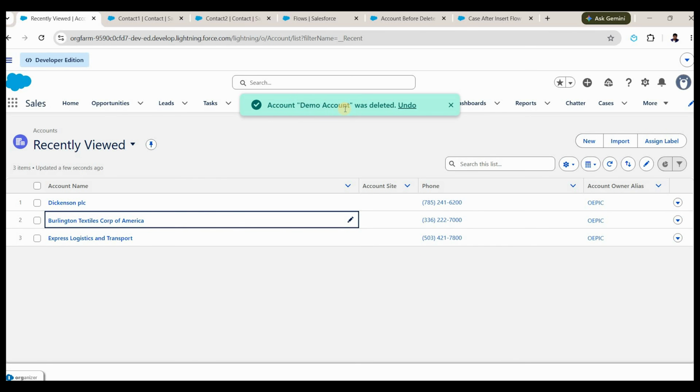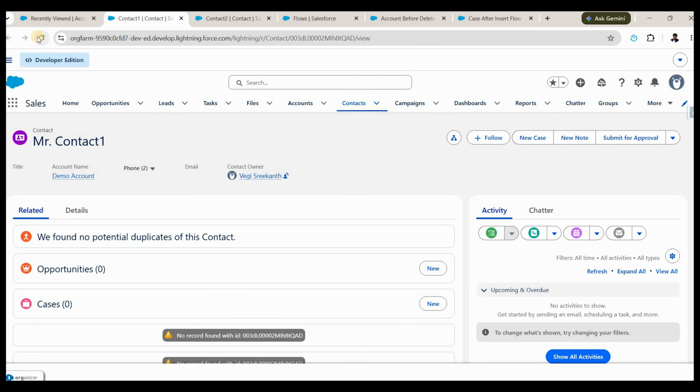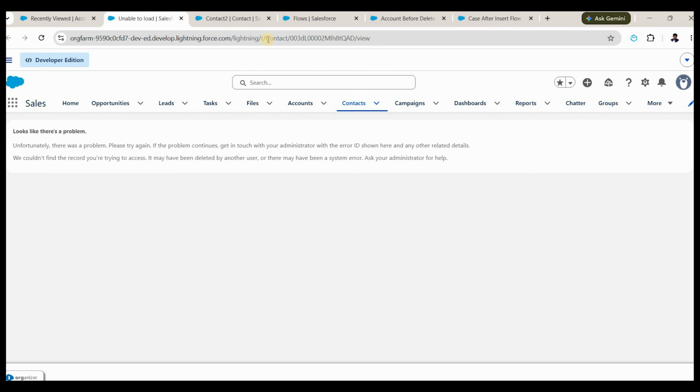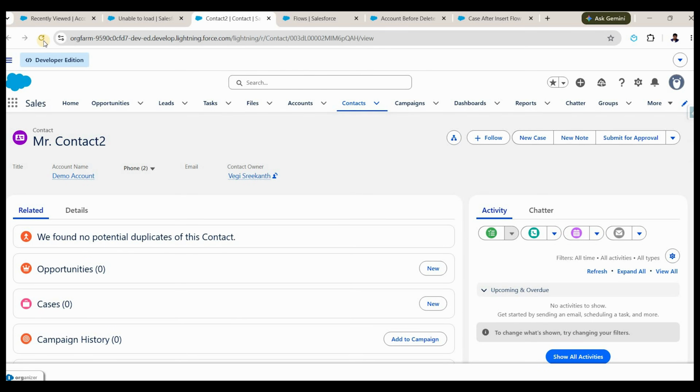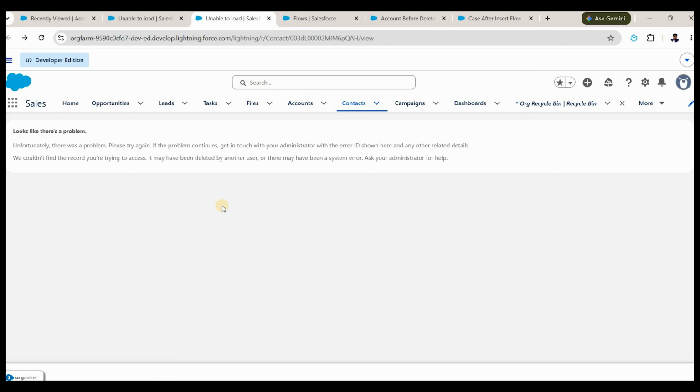Now that account has been deleted. Let's check whether these contacts that we opened here got deleted or not. If we refresh them, they should not be available. You see, it's not there. And again here, refresh, it's not there again. This is how you can perform a before delete flow, and this is how you can delete some other object's records. And yay, we have completed the entire record triggered flow events. See, as easy as that.